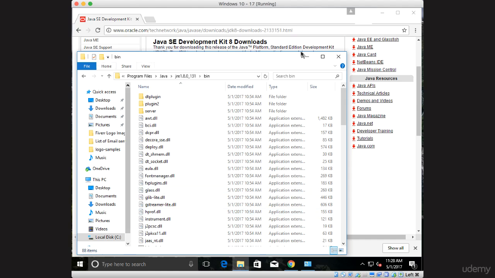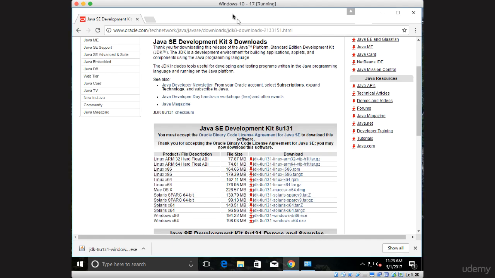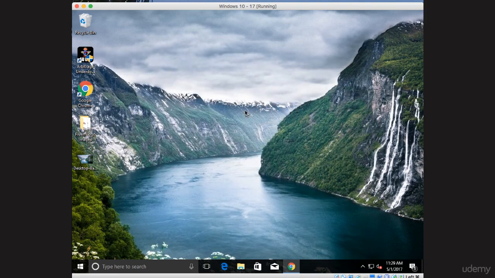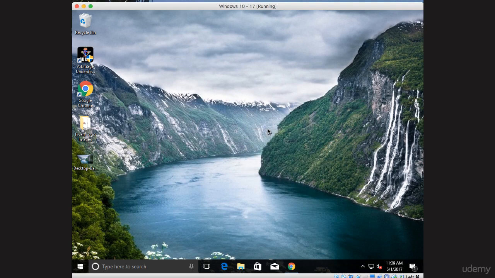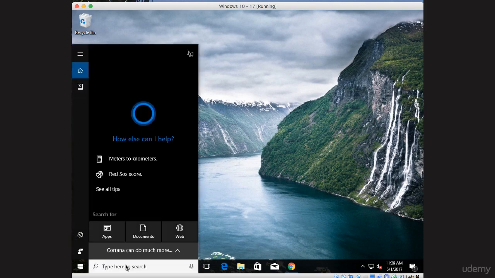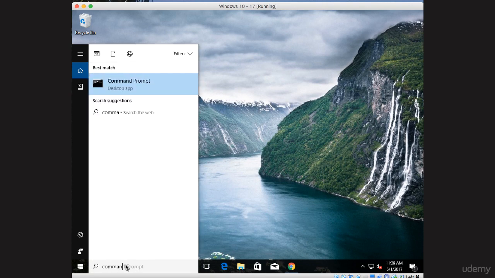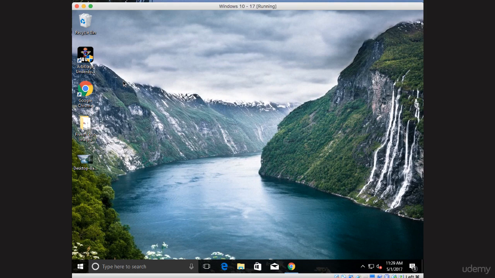All right, so let's get rid of all of this. What I like to do is right click inside of your desktop and say refresh. It's always a good idea to refresh everything. And then just to test to see if this actually worked, we're going to go ahead and find our command prompt. So we're going to search, say command, and there we go, double click on that.